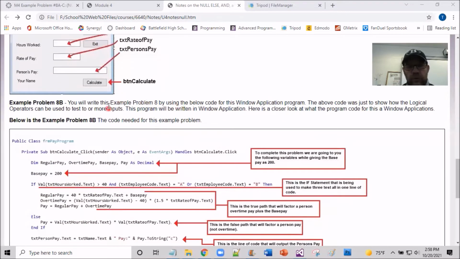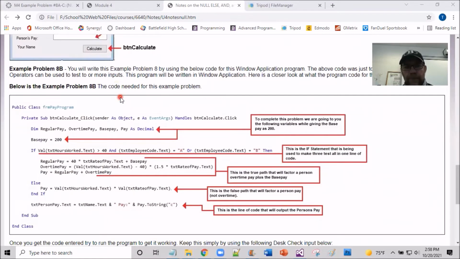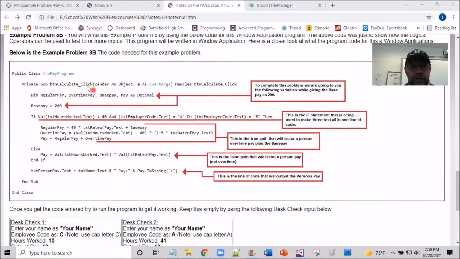All right, so as we get into example B, and now going into the third step, in my notes here, you can see that I have broken this down a little bit, okay? We're going to be using dim statements in here, just going back to creating variables. I've created dim statements for regular pay, overtime pay, base pay, and pay, all needed for this program to run effectively. These are the variables that I'm declaring as dim statements.